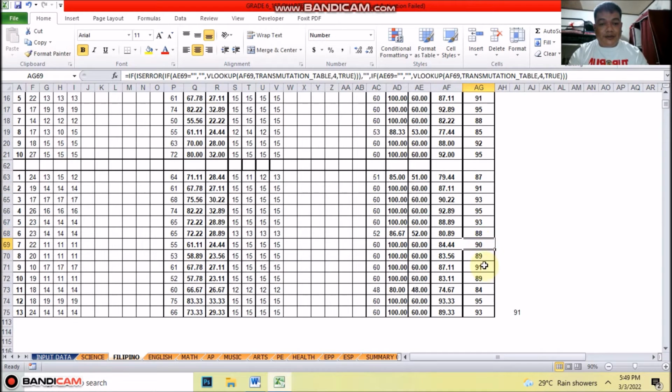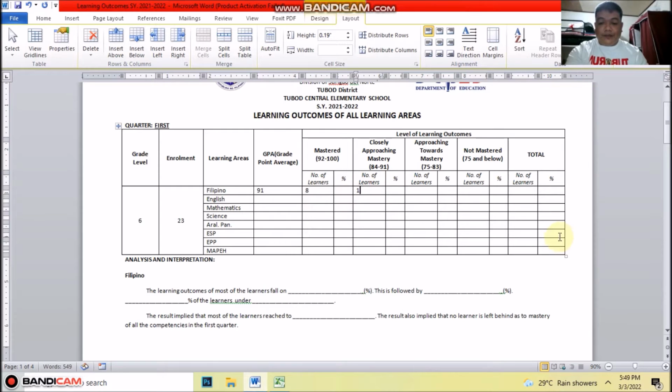10, 11, 12, 13, 14, 15. So we have 15. Then approaching, since you have 23. So you just have your level, all of the learners have their level of learning outcomes. So approaching towards mastery is 0. This is also 0. So you just add this one. Total we have 23 learners.